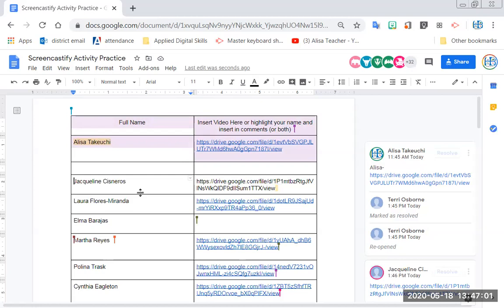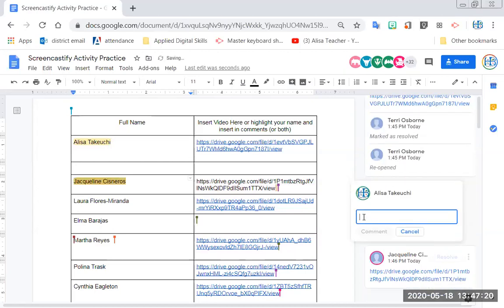So for example, if you don't want to make a table and the students have their writing on the doc and you just want to make a comment, you can highlight, and when it's yellow, that means there is a comment. So for example, if I highlighted Jacqueline's name, you'll see a little plus right here and it says add a comment. So I can click on that and then I can either type a comment, wow, you did a great job. Or I could do both. I could right click and paste my video in the comments as well.